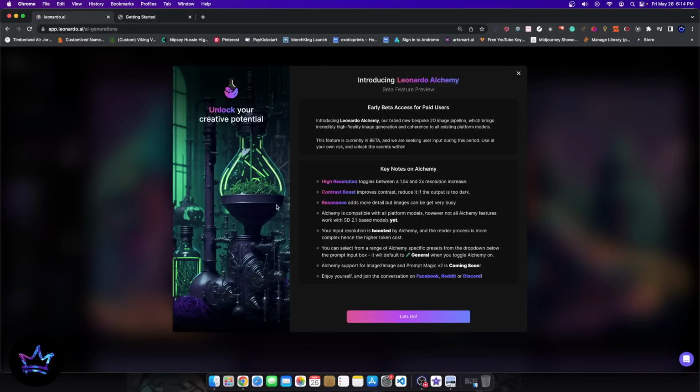But anyways, let's go ahead and get into it. I'm going to go ahead and read this from the top. It says, "Introducing Leonardo Alchemy, our brand new bespoke 2D image pipeline, which brings incredibly high fidelity image generation and coherence to all existing platform models. This feature is currently in beta, and we are seeking user input during this period. Use at your own risk and unlock the secrets within."